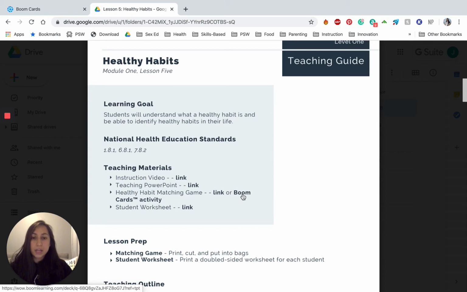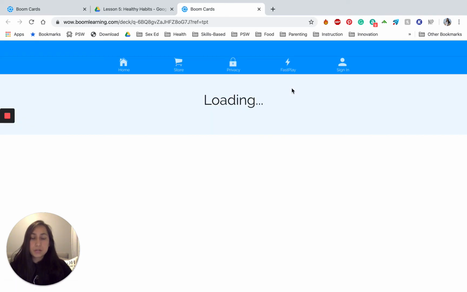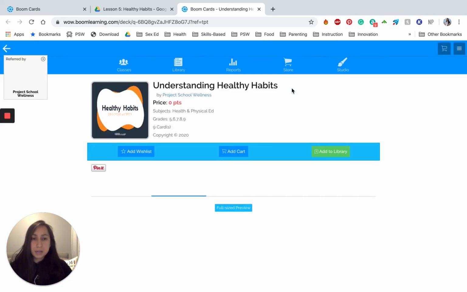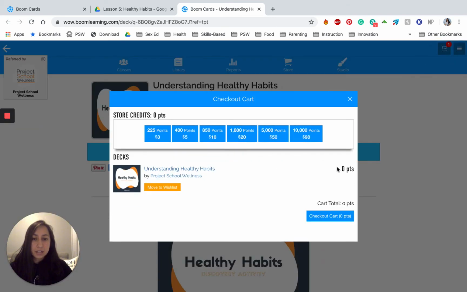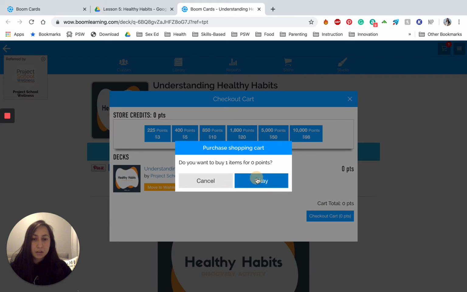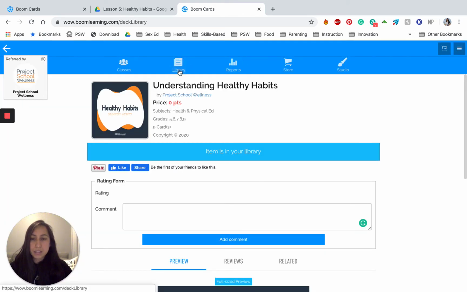So what you're going to do is click this link and it's going to take you to boomlearning.com, and you will need to set up an account. After you have signed in and everything, you will be able to add the activity to cart. So you're just going to add it to your cart, then you're going to check out, and it's free, so you just check out, 0 points. Alright, you've purchased it, now you can access it in your library.